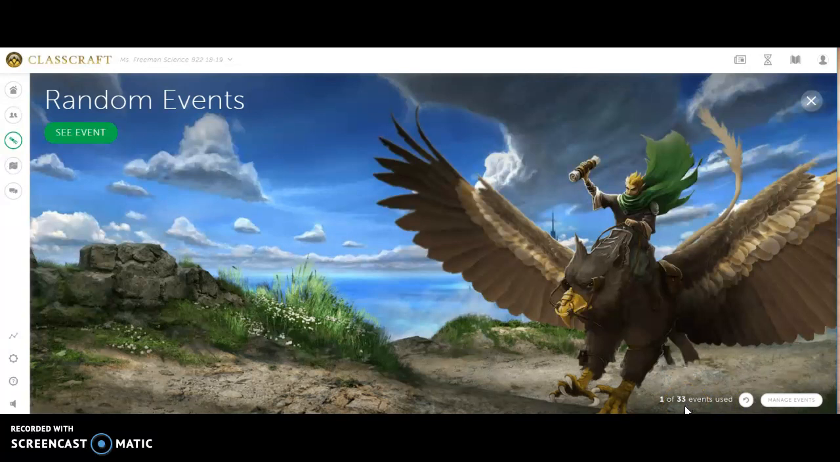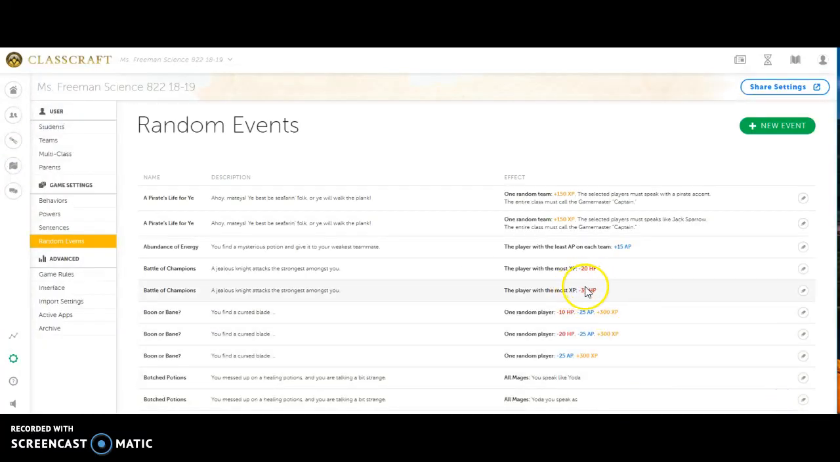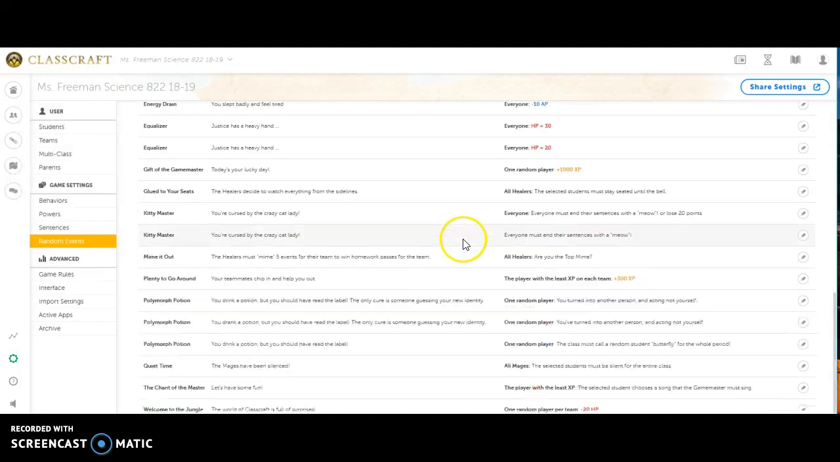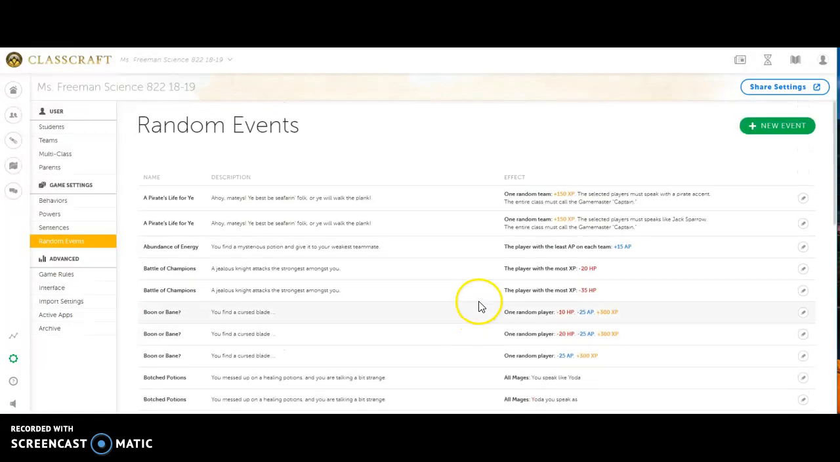A lot of the events in here are a mix between pre-made ones provided by Classcraft and a mixture of mine. So that's why there's 33. I think Classcraft gives you maybe 12, 15 to start, and you can add more if you want. If you feel like you want to restart, here's the restart button. If you want to manage your events, you would click on manage events, and it sends you to the list of your random events.